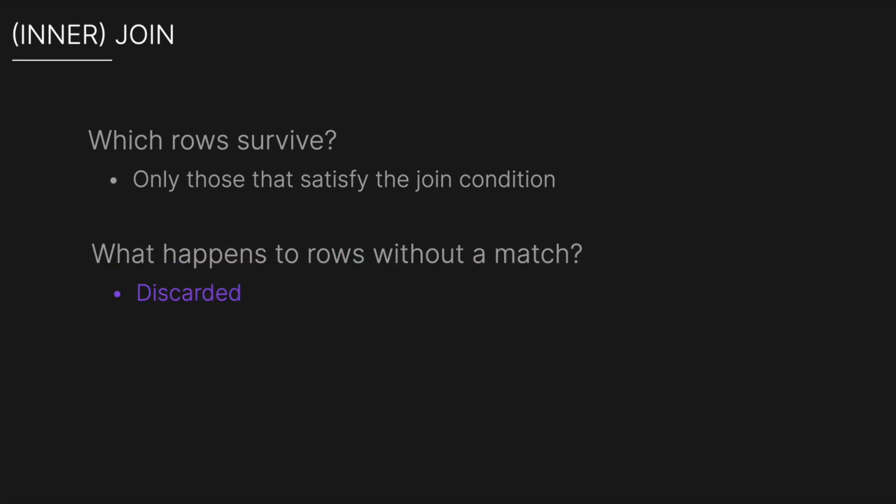And so which rows survive? As we said, only those that satisfy the join condition. And what happens to rows without a match? Well, they are simply discarded. And then typical use cases include finding intersecting data. And in our case, it's purchases that have associated item IDs.